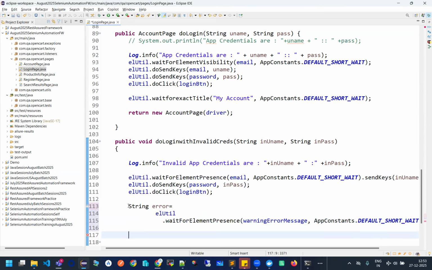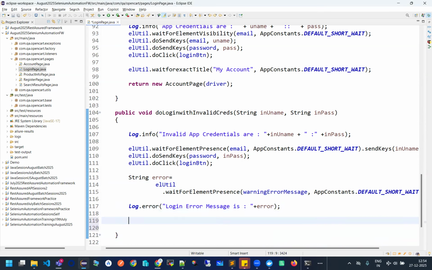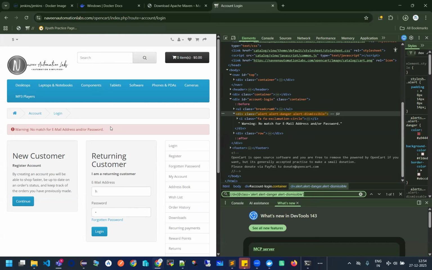Now, as soon as I'm fetching the error, can I first of all log that error? Log dot error. What is the error I have? I have this error. I'm saying like login error message is what? It's error. Simple. Okay. And can I do a quick validation check that if my error contains what? This exact data, I'll pass true, because I have to check the negative scenarios also, whether it is working fine or not.